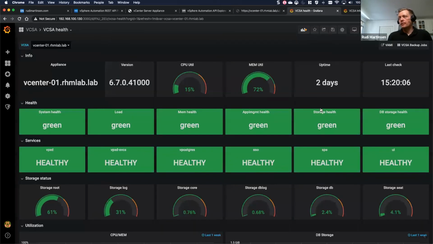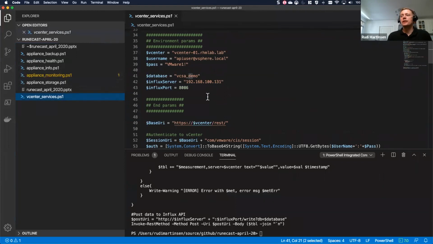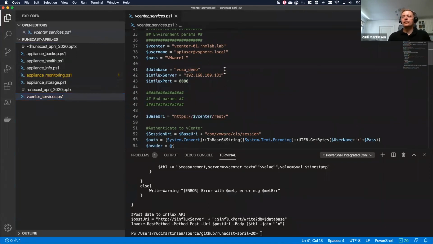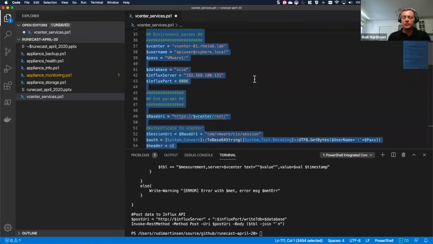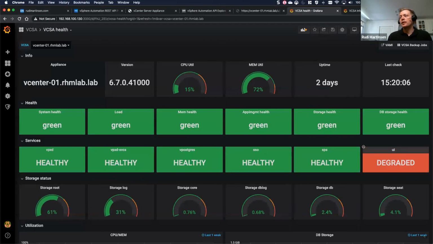I'm pulling data on a 5-minute interval, so I have to just forcefully retrieve this data now. I don't think we have 5 minutes to wait for the status to change, so I'll just run this script pulling the services. And I see my UI is now degraded in this dashboard. So we can quickly see that something is wrong.